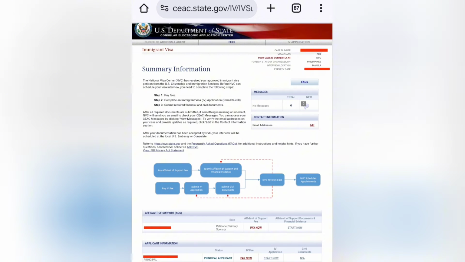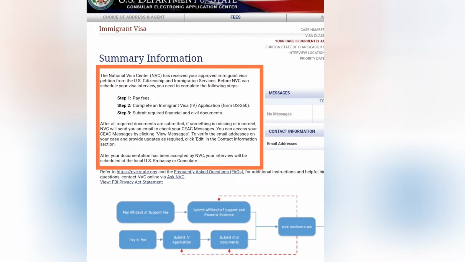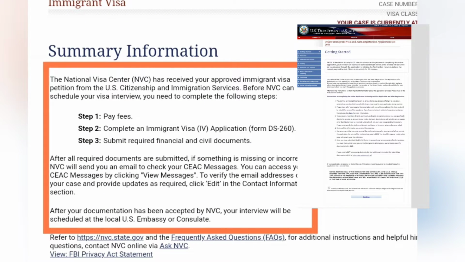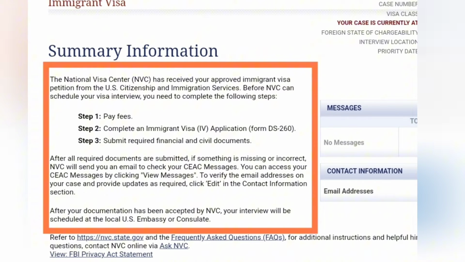So once you're in, you will see this page, and you will see the 3 important steps you have to follow. Step 1 is pay the fees, which is the first thing you need to do after receiving your NVC Welcome Letter. Step 2 is complete the immigrant visa, or IV, application, which is the form DS-260. This is for the beneficiary. And the third step is upload or submit required financial and civil documents, for both the petitioner and beneficiary.